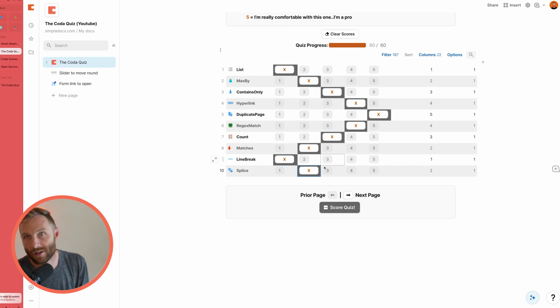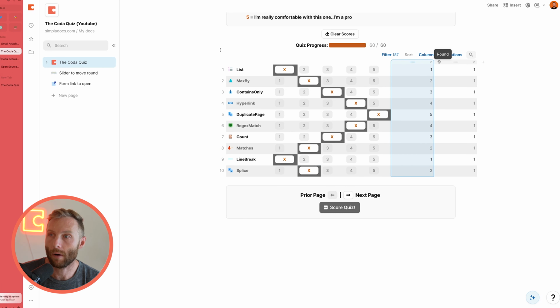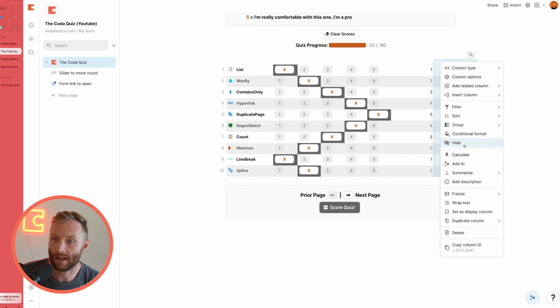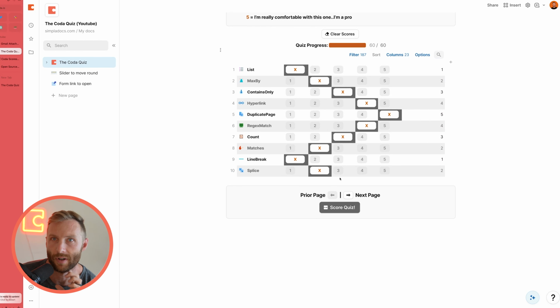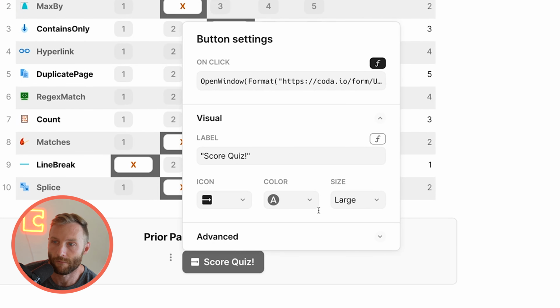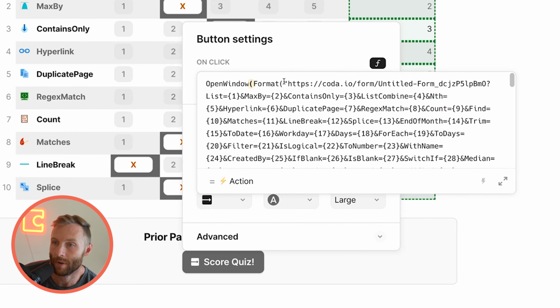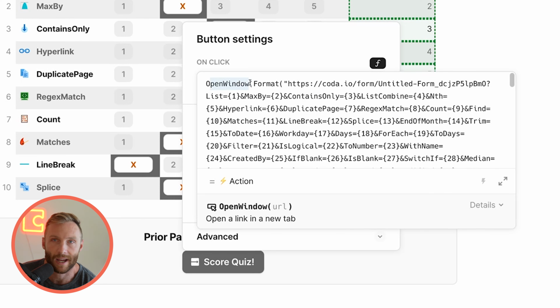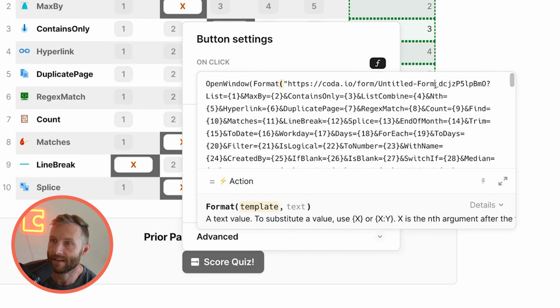So now that the user has selected 1 in every single column, what we're going to do is actually, and this is how we capture the user's inputs, right? Because normally you can't. But what we're doing is we're actually just opening a form. So you'll notice that the formula on this is just open window, which is, hey, go open a link. And we're formatting a very specific link. So what this is, it's a Coda form, right?